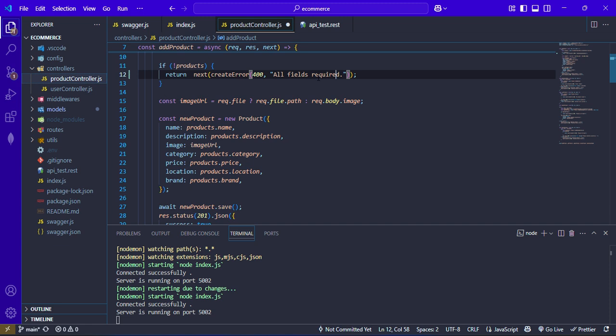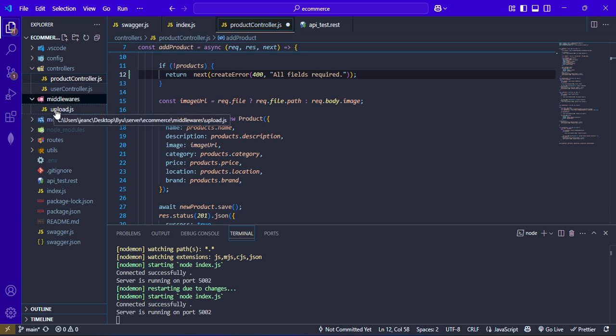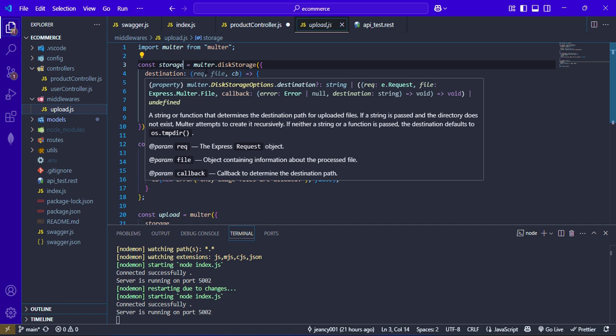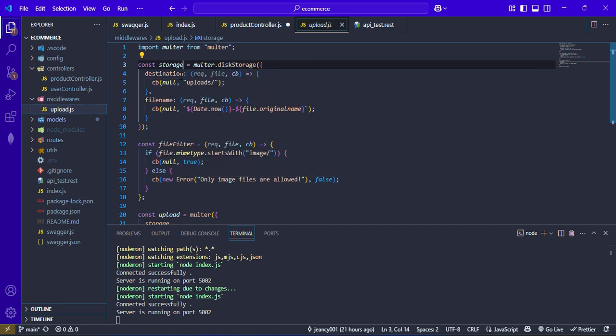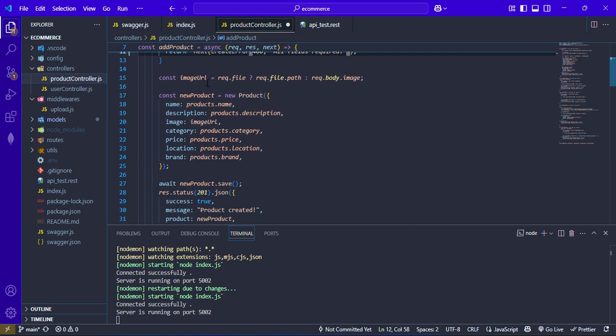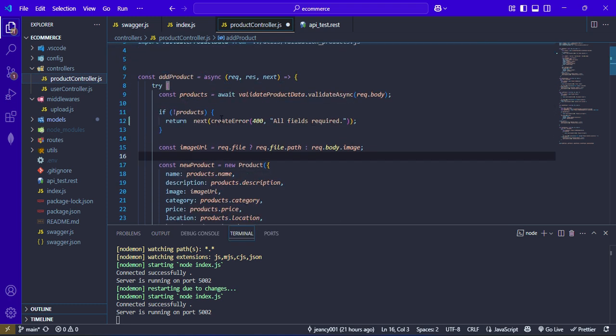And then I also handle files. To do this, I installed multer, and then I create a folder called middlewares, and in middlewares I create an upload file. In the upload file, I use a simple middleware to upload an image, and it is working properly. I create a const variable called storage, and then multer, and then disk storage, and then destination, and so on. So I did everything as well. And then this file is from the regular file, and this product is from this one.